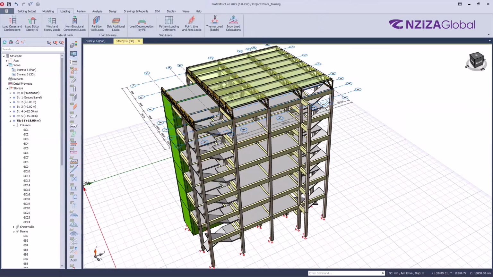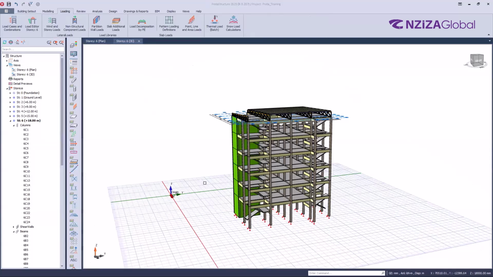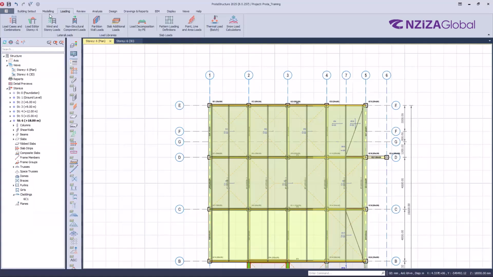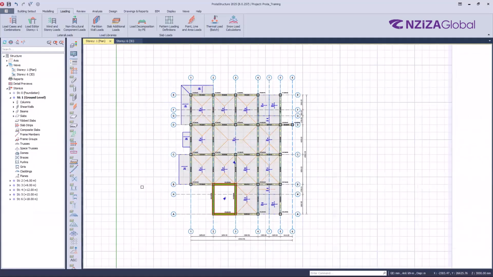So let's go on now with applying load. Now we move from modeling. Now we are going to work with the loading tab. So click on loading. Remember, we are talking about the masonry walls, those partition walls. Before assigning them to the project, you first of all have to create them.